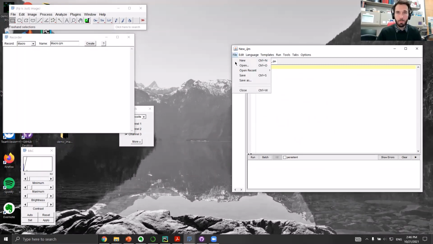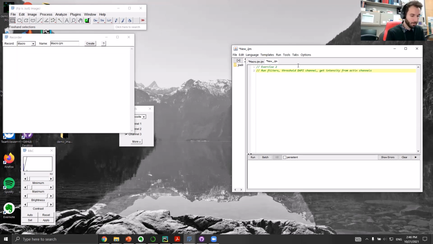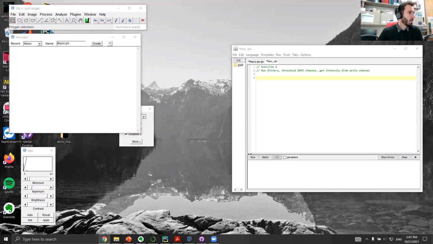Okay, so we have a new window here. The language is set to IJ1 macro. We'll put some comments down, so 2 slashes and exercise 2. This is going to be run filters, threshold DAPI channel, and get intensity from actin channels, let's say. We're not going to batch process this directly, but we're going to talk about it in a little bit. We'll walk through this step by step as we did for the previous ones.